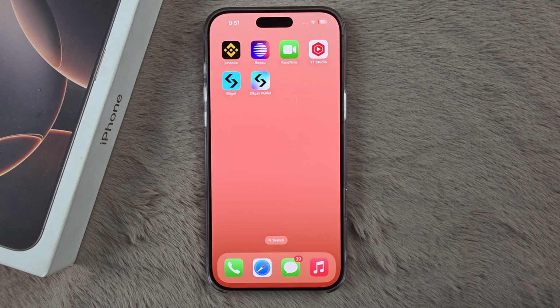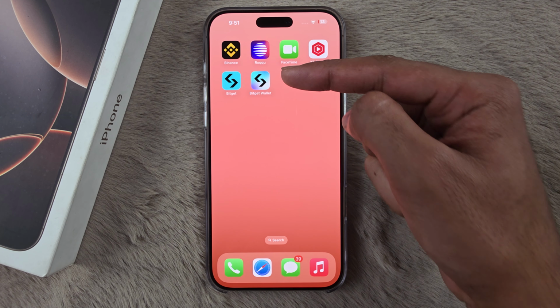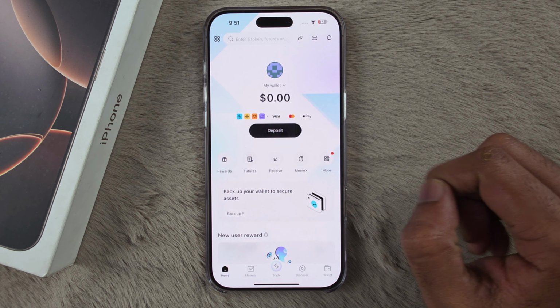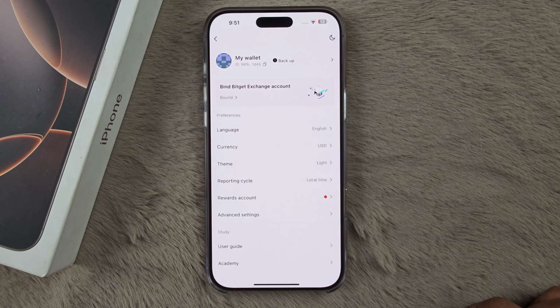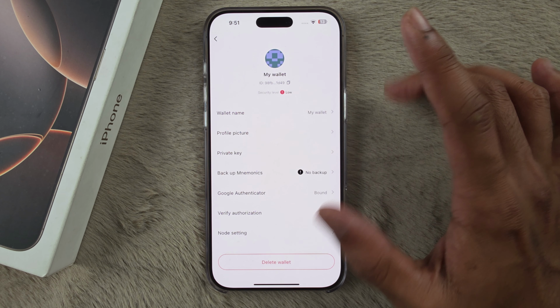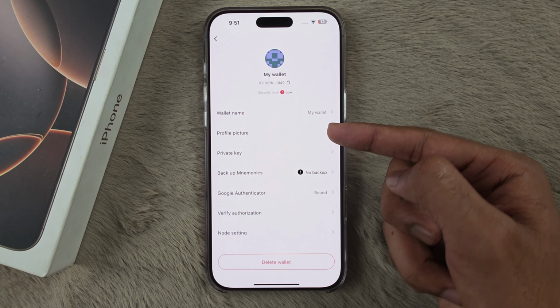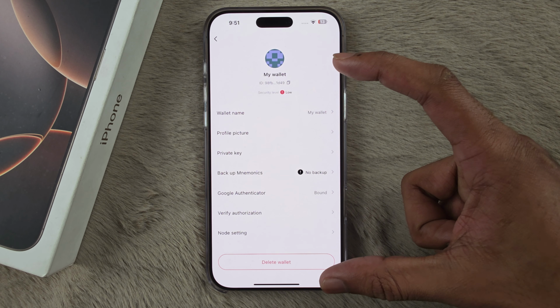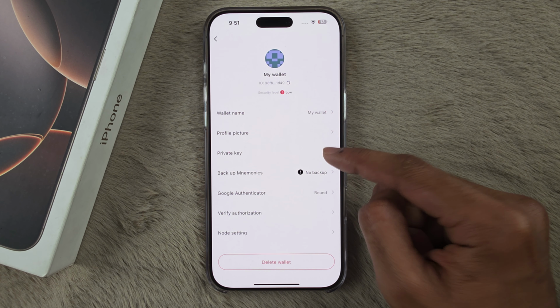If you want a private key on Bitget wallet, then you can just tap on Bitget wallet. Then you just need to tap on this four dot button at the top left corner. Then tap on your profile here. At the very beginning you will find your profile. Now in this page, in this interface, you will find private key. You can tap on it.